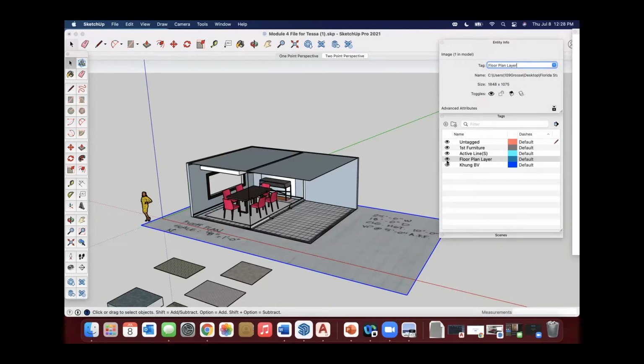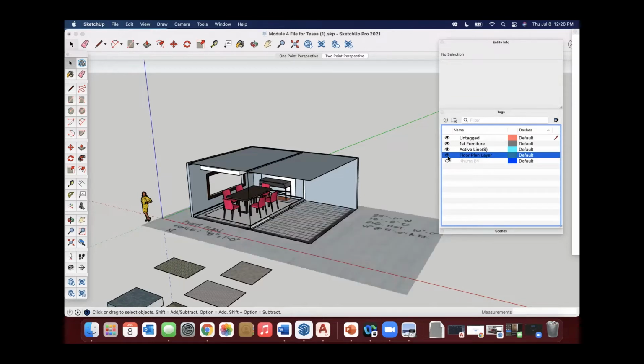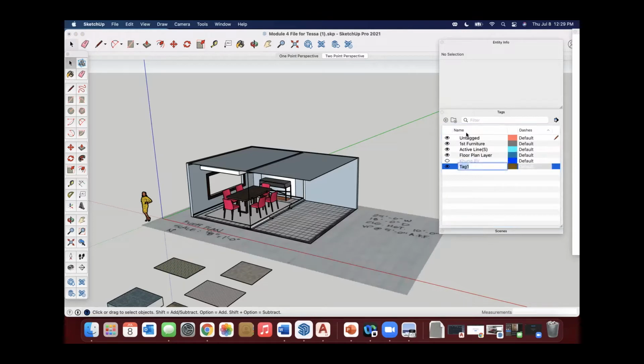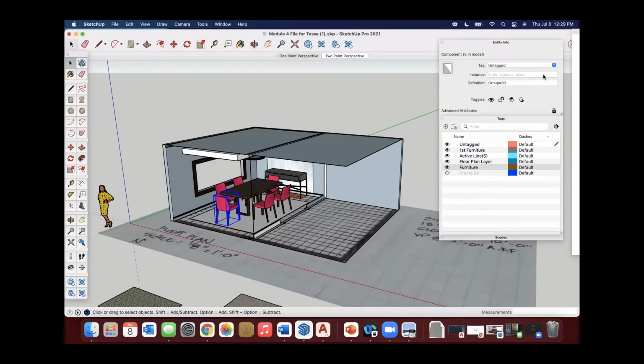So now if I use my eyeball and I turn off that tag visually, that's the visual, then it's controlling that for me. And that makes life a whole lot easier. So same thing I want to do with other stuff. I want to make another one, and I'm going to call this one furniture. And it makes it easy because now I can select like this chair, and I can see that I'm going to put it on furniture. And I'm going to just keep doing that.